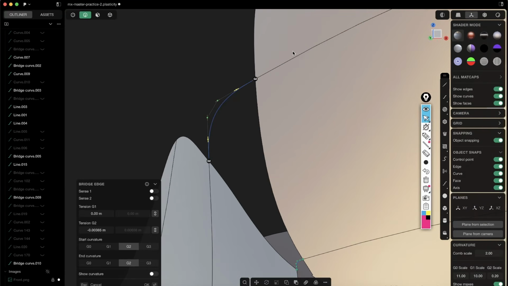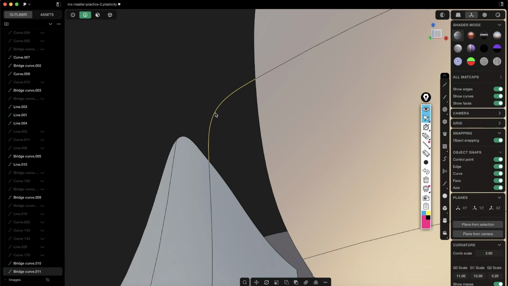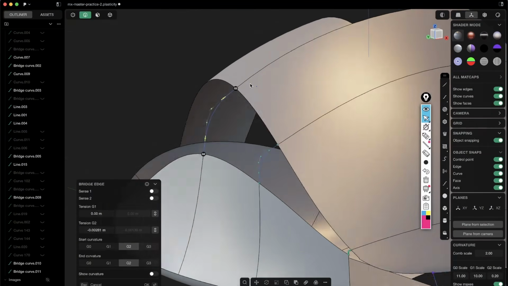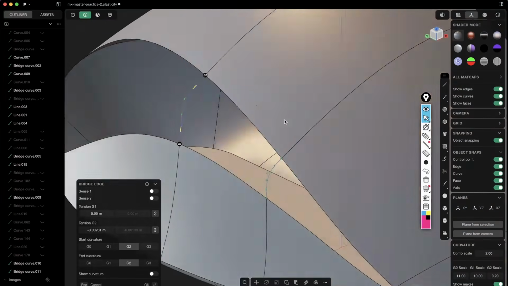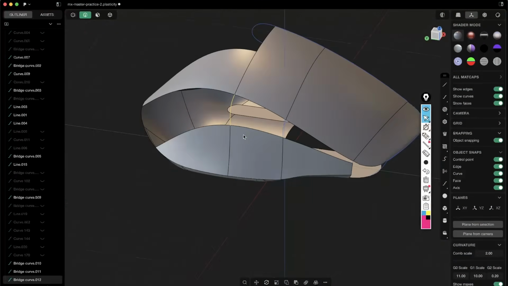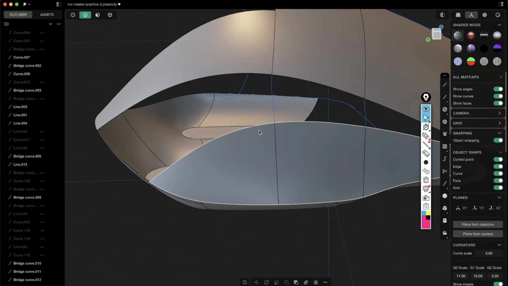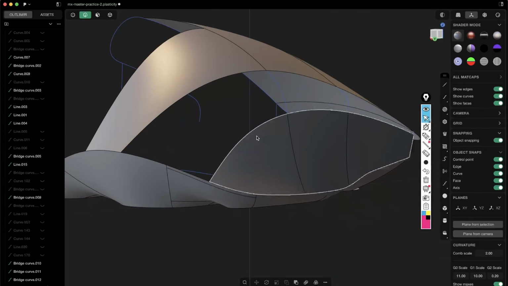So something like that, and maybe a tiny bit I will increase the curvature. And one last here should be with G2, and we have something like that. And now let's start here with this juicy at the back.